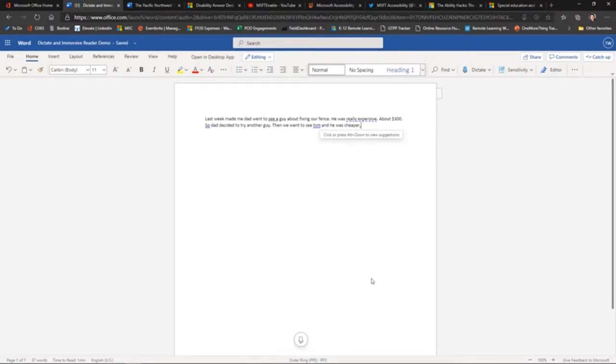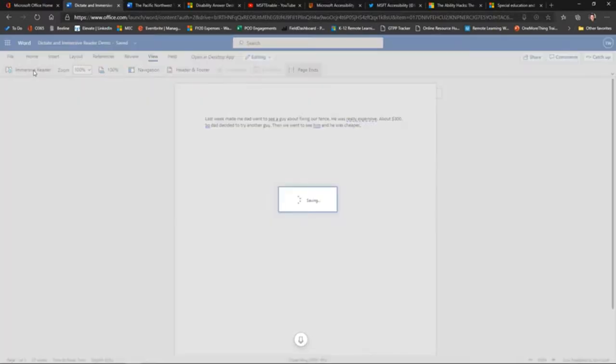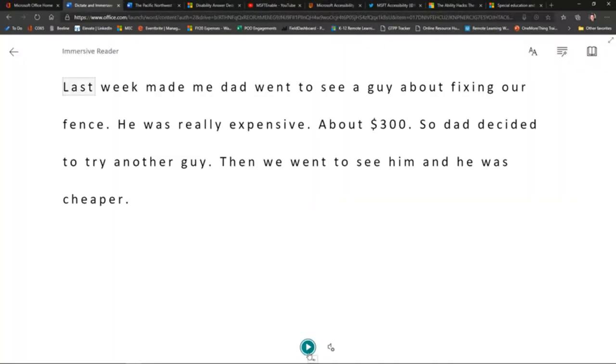All right. So you can see there that you don't have to worry so much about spelling and things like that because it's actually using the voice. Okay. But now if I do want to listen to that, I can come back into my view tab, go into Immersive Reader, and I can listen to it played back to me.